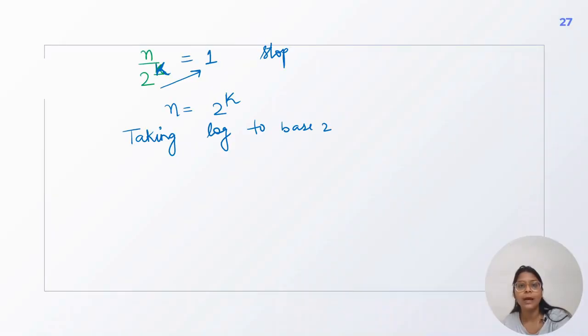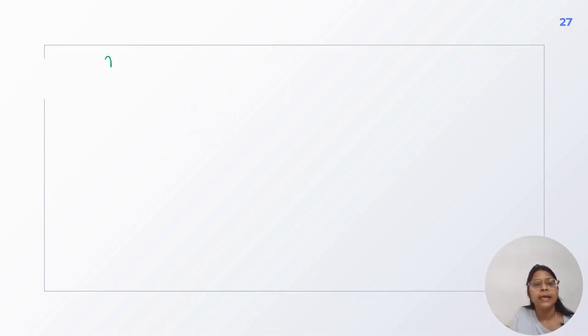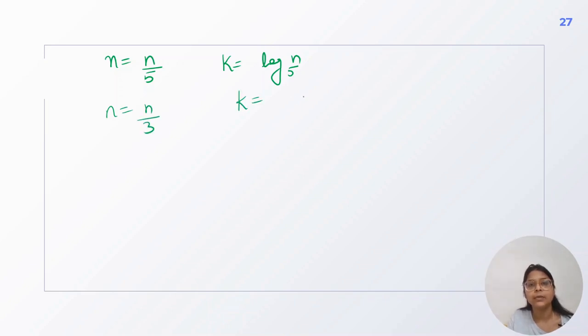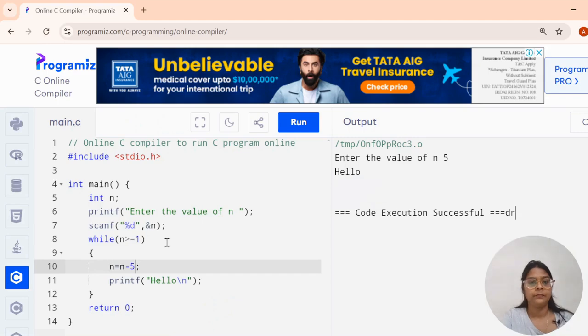For example, if you have something like n is equal to n upon 5, you can directly write it as k is equal to log n base 5. If you have something like n is equal to n by 3, you can just write k is equal to log n base 3. So this is how it is executing. Now I'll show you with an example also.